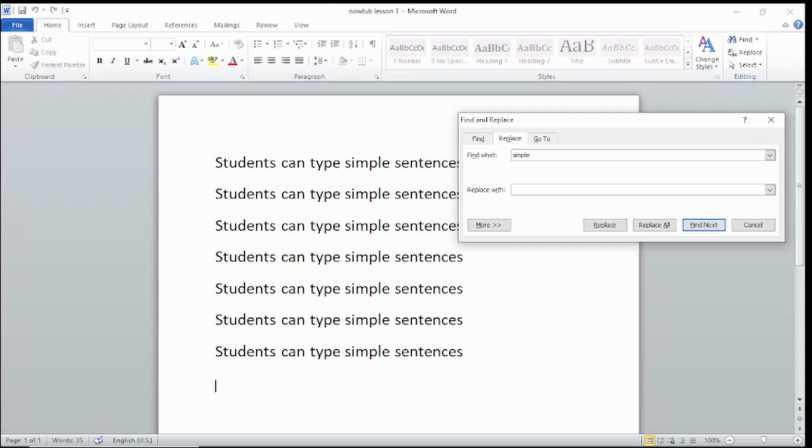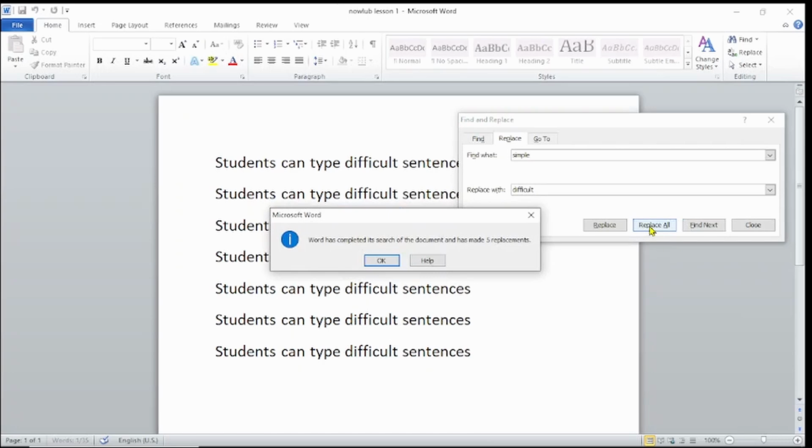Okay? I find "simple", and this simple, I'm going to replace it with "difficult". So after replacing it with difficult, I click here, replace. I can click replace, that's right here. It goes to next. Or I can come here and click replace all. Word has completed its search of the document and has made 5 replacements.